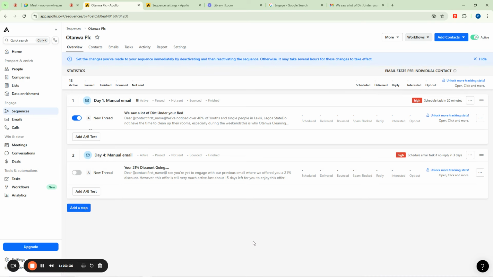But then there's actually going to be a rule that when they respond to the first email, this second one does not need to fire. Are you getting it now? So you have to make sure that when they respond to the first email, the second email does not fire. And if they don't respond to the first email, the second email should fire. Now when they respond to the second email, the third email should not fire.